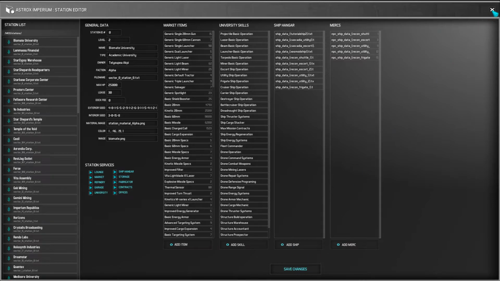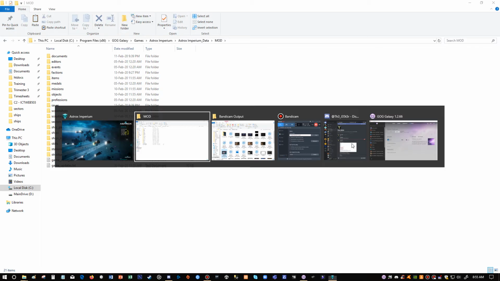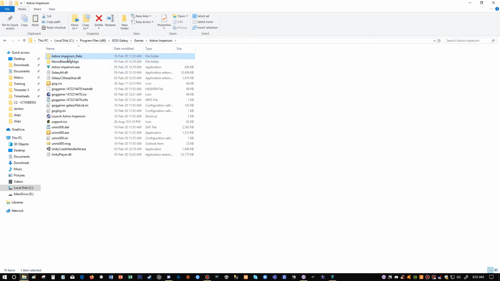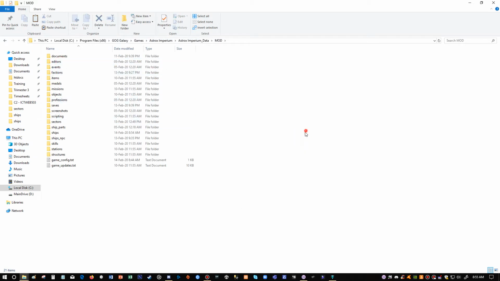Right, so now we're up to the third and final part of this tutorial video. So we're going to go to our mod directory now. This is in the game installation directory, so under Astrox Imperium data mod. Now the first thing to remember is the mod folder, all of this data, is basically what the game loads when a new save file is made. It's the easiest way to think about it.